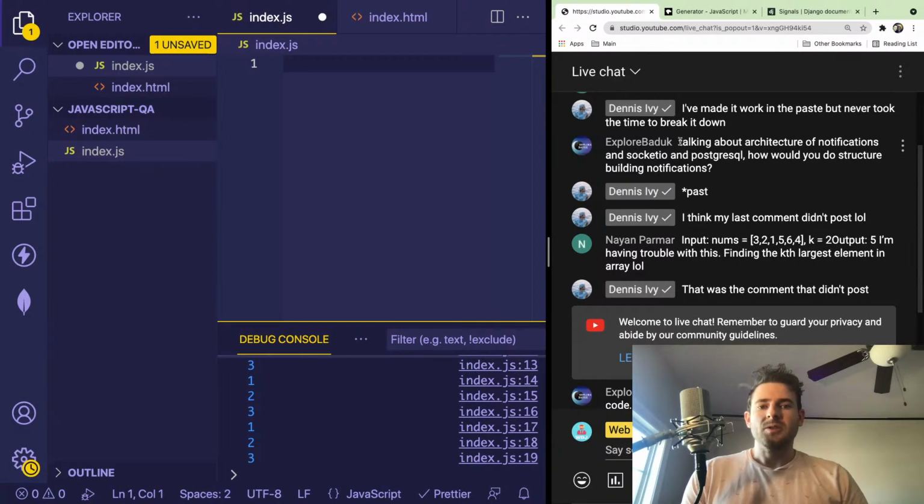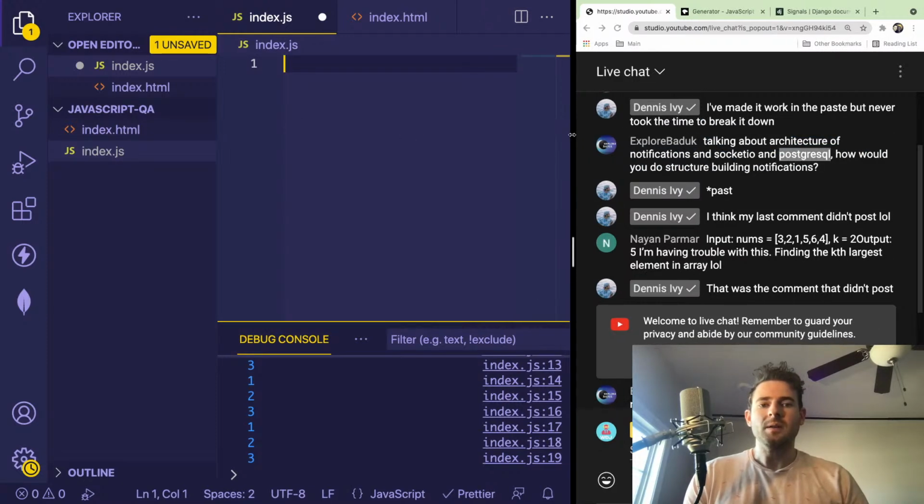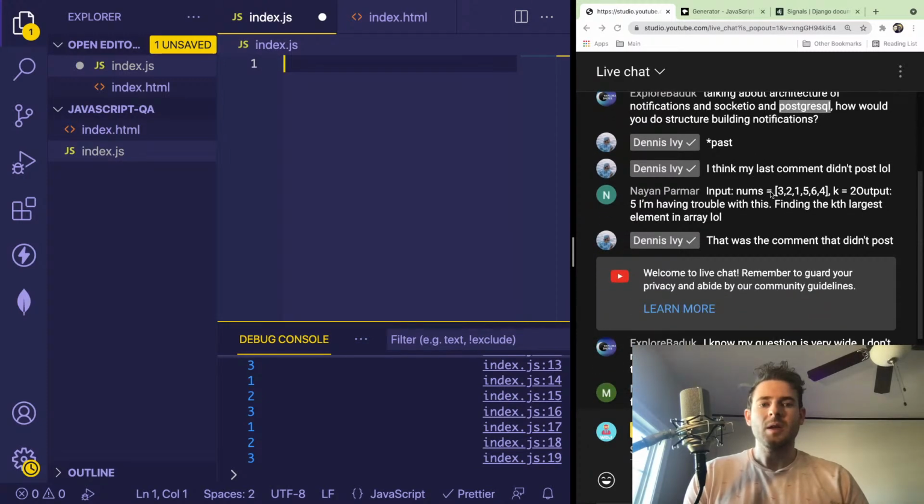I don't mean to kind of move past your question, Explore Baduk, but this is like a JavaScript beginner stream. This is more like a system architecture question. And it's really open-ended, so I hope I kind of answered it. If not, we can come back later. Let's try to do this.